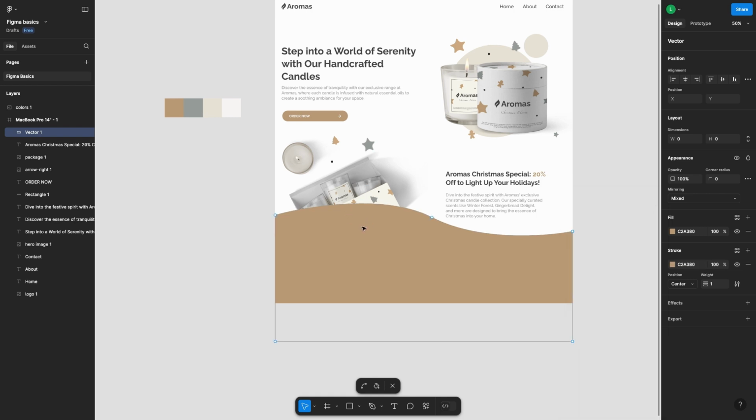Now we have a little issue. The shape is on top of the image, but it should be below it. On the left, you'll see all the layers grouped under the frame called MacBook Pro 14. The color palette sits outside the frame, so it appears before it. You'll spot the wavy shape we created, just drag it below the other layers. Now it's sitting below the package image, so the image is visible like we wanted.